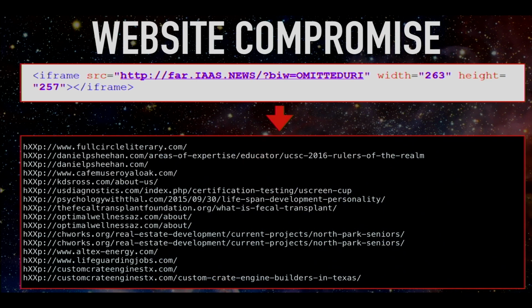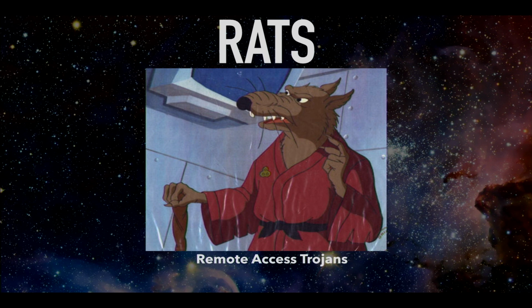We look at website compromises where iframes are injected into a website and it sends you off to other locations to install malware, do all sorts of things. Look at remote access Trojans, so malware on a system that allows an attacker to connect in and control the system, exfiltrate data, drop new malware, things like that.